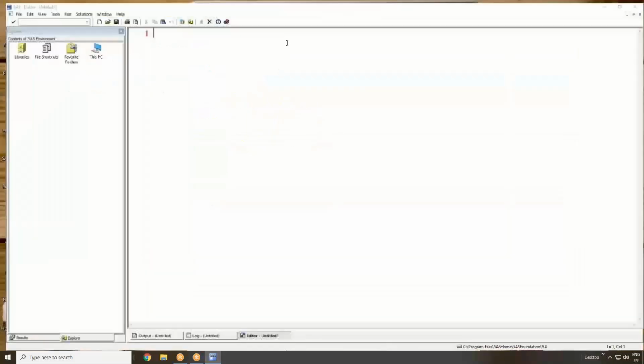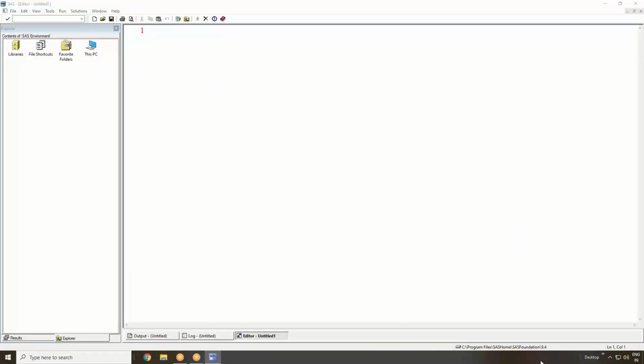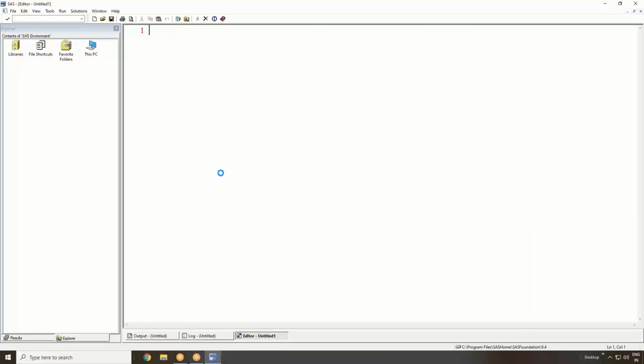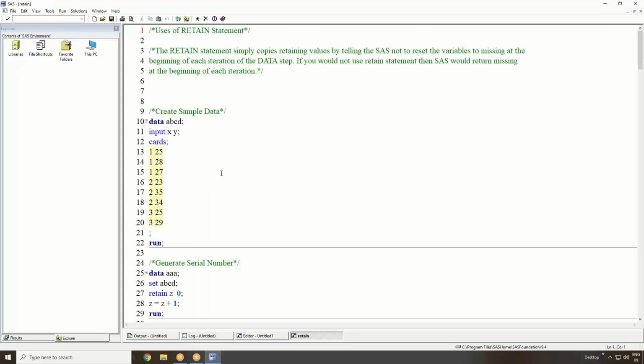It's a very important one in real time and how we use this. It's all about the retain concept, how you retain the values. Let's say I'm just writing it.